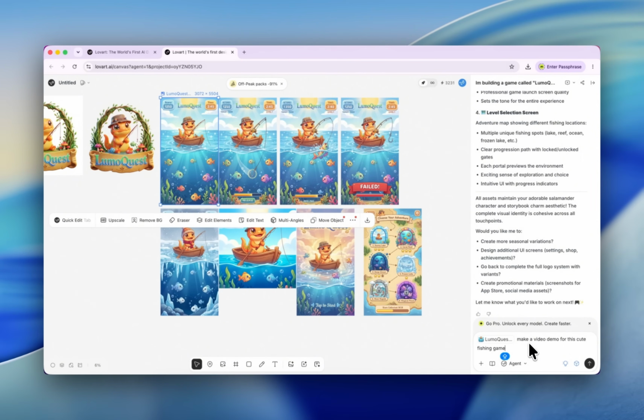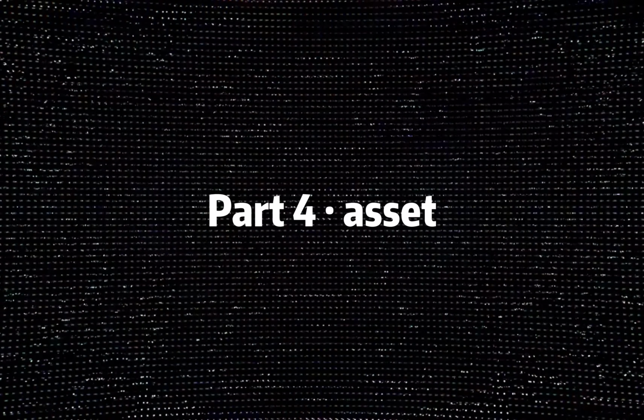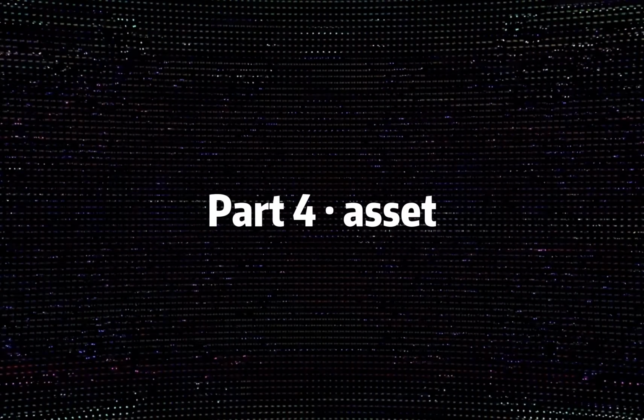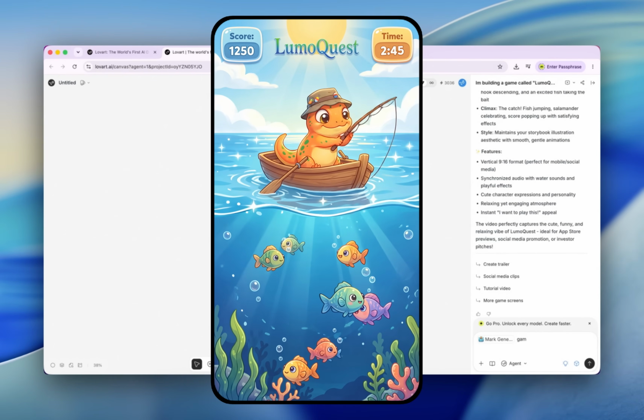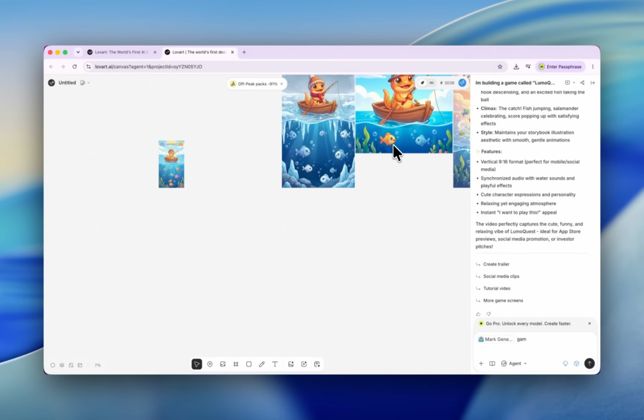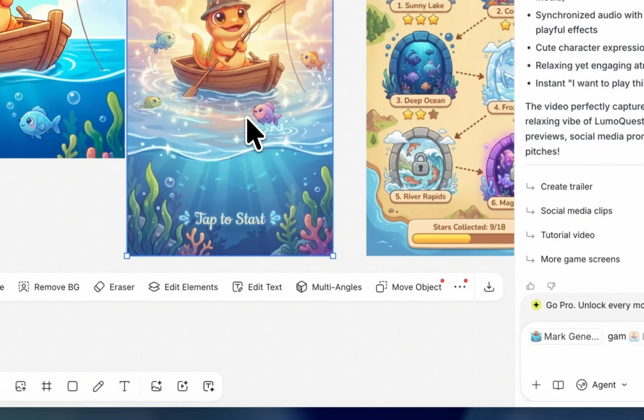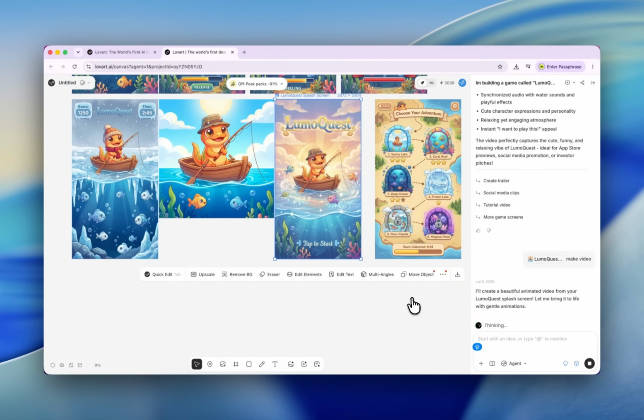And let's type the prompt: make a video demo for this cute fishing game. Oh, we just generated our first video model. Let's just preview. Adorable! That's so cute. And let's make more. Let's find some screens that are worth trying. Okay, let's generate. Let's try Seedance.